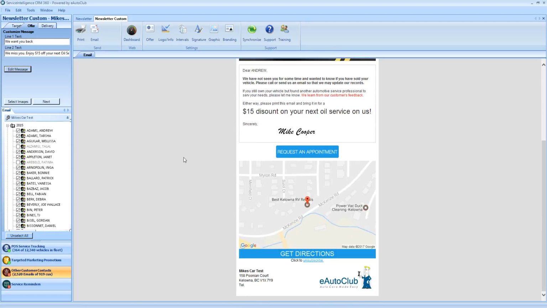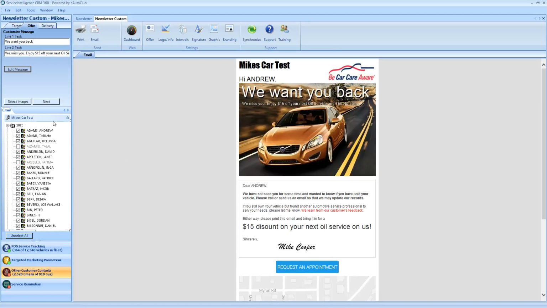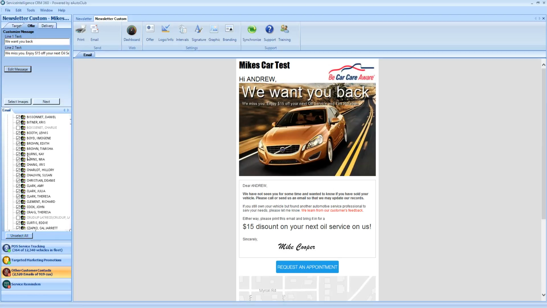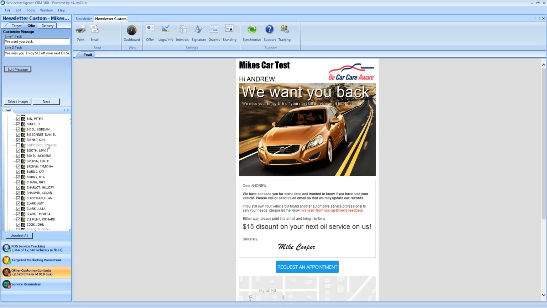So once you have everything exactly how you want, you can also look through your list of who this is supposed to go to, just to check if there's any odd names in there. You can uncheck them. The ones in gray means that we do not have an email, or they are opted out of marketing with your management system or service intelligence. And yeah, you can look at that if you'd like and find the customers.